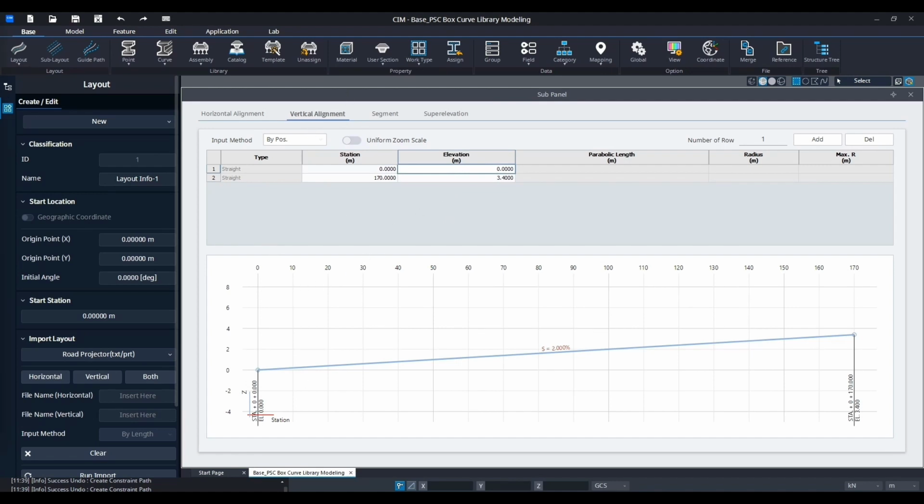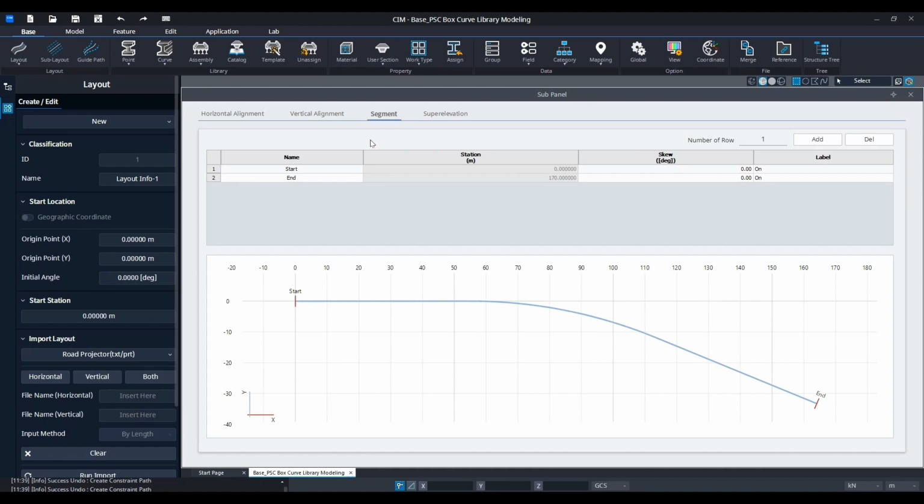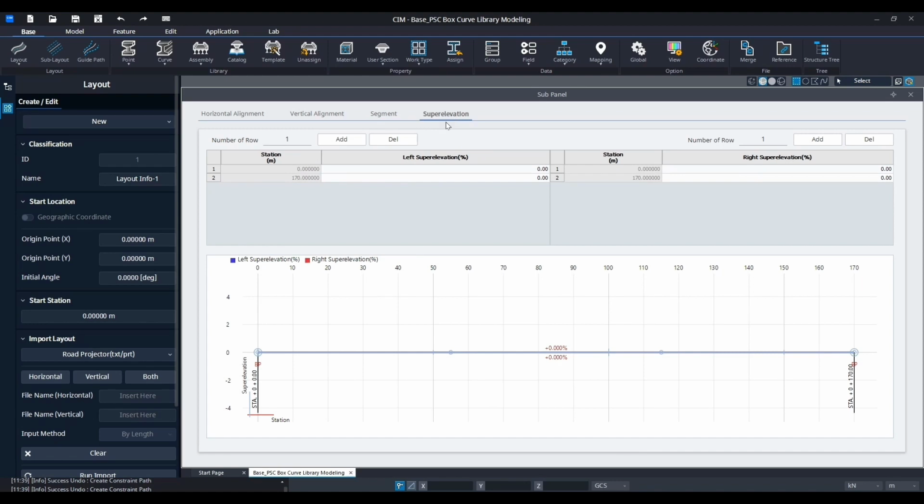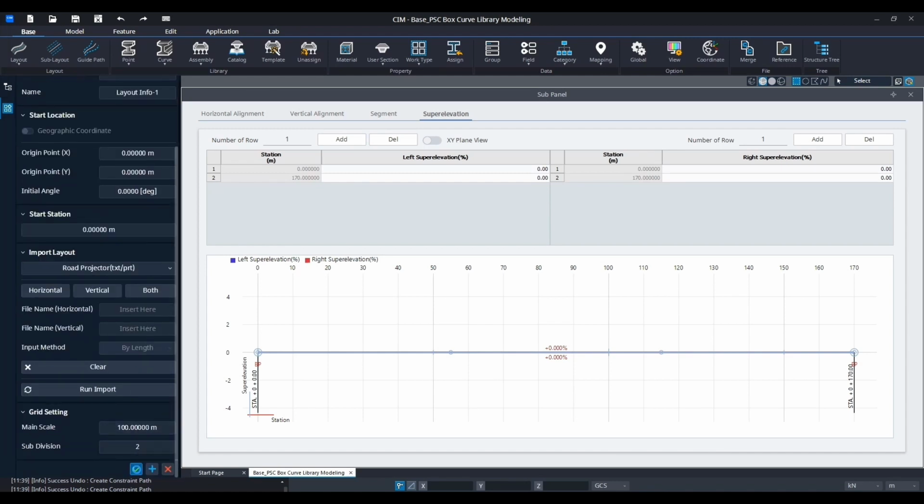Okay, and in terms of the segment, we want to create another segment with the start and end, with the skew of 0, with the label on, and super elevation we keep it simple and just apply.